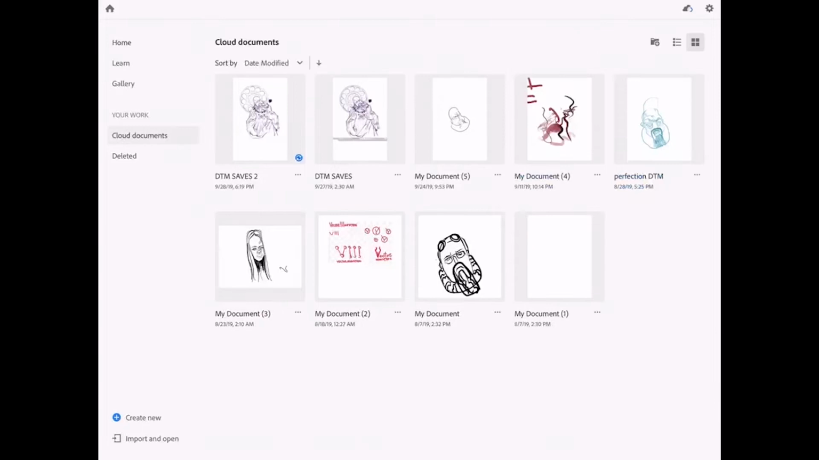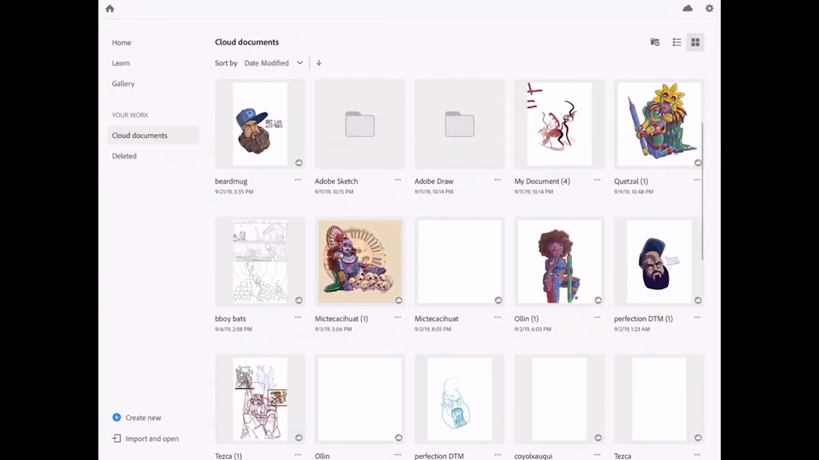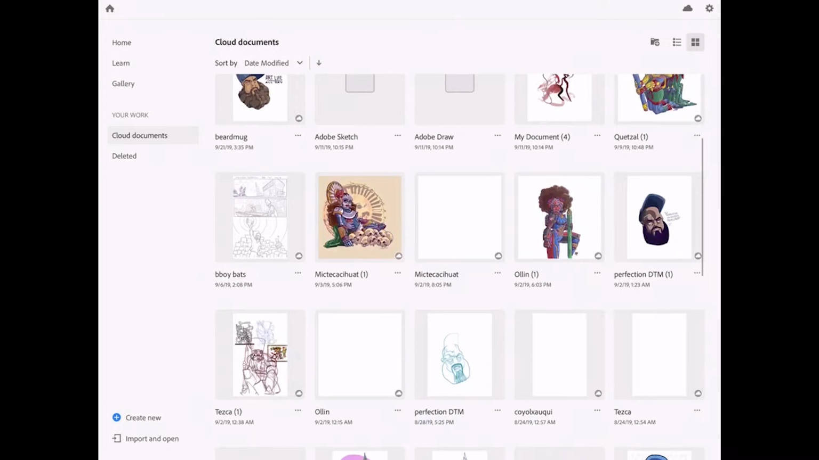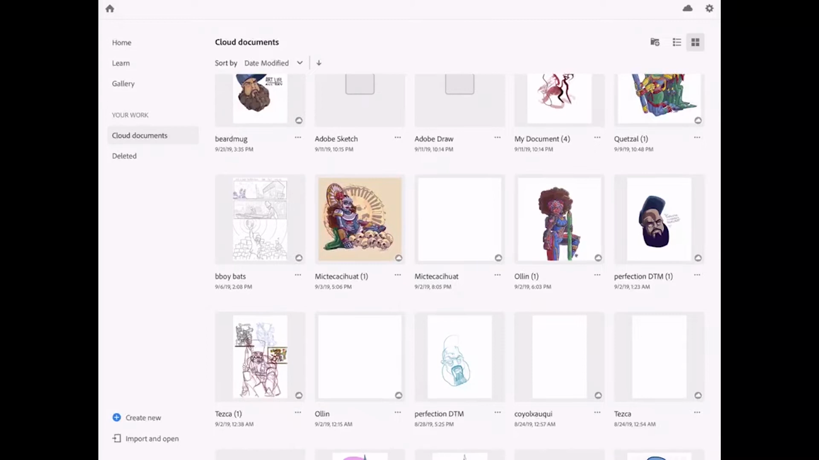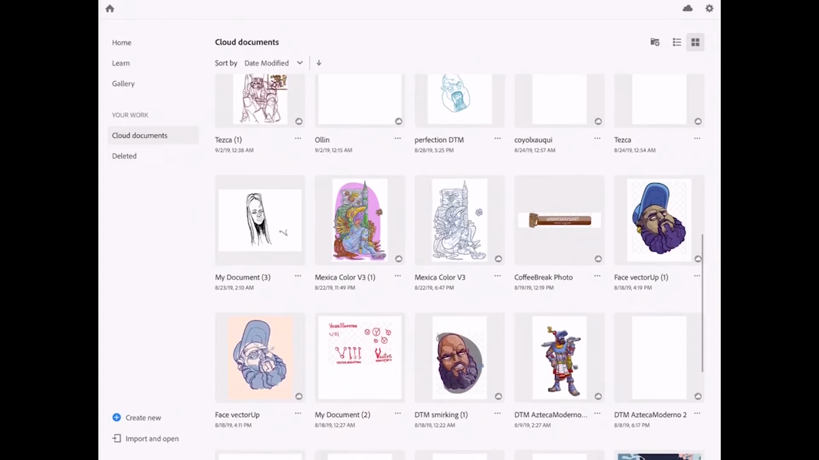So these other ones, the Quetzal right here on the right, Mictecacihuatl on the left. There's a letter missing there, sorry. Hollín right here, and Mexica color. Those I drew on the surface. And as you can see, it has a little cloud icon on it, because that means that artwork is still in my Creative Cloud and not on this device.